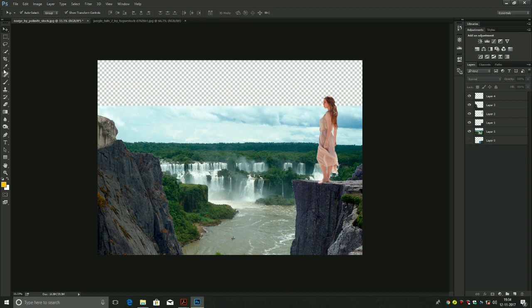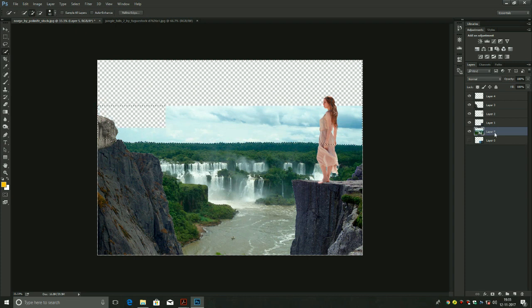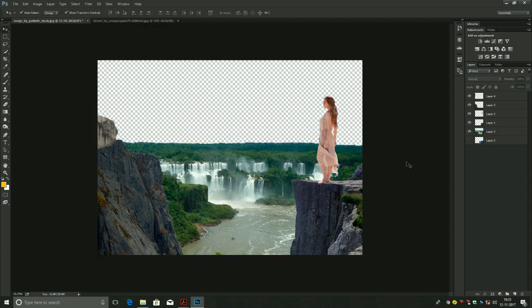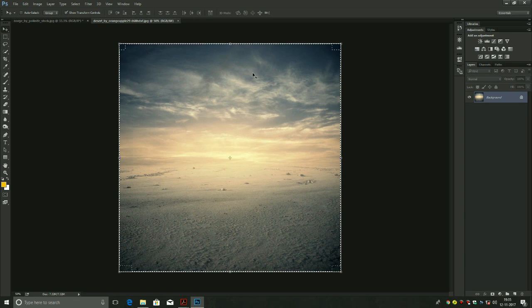Okay, so we'll place these components. Now I will select the waterfalls background layer, and I will use the selection tool to select the sky. Now I will just invert the selection and this is it. So this is the background that we'll be using.